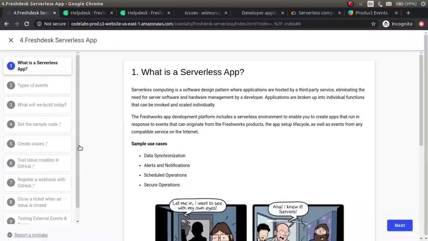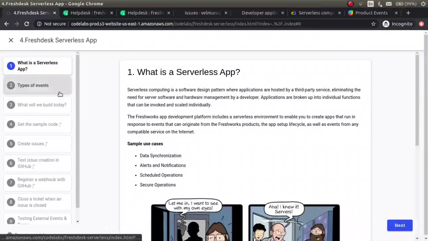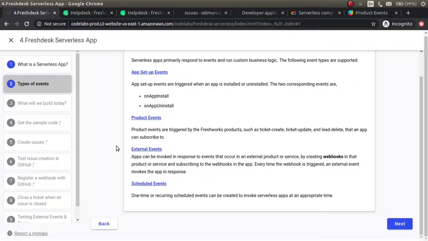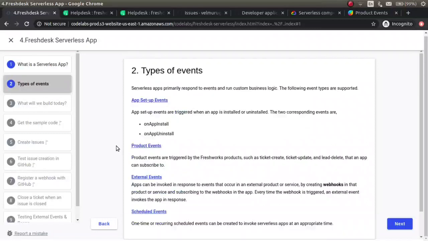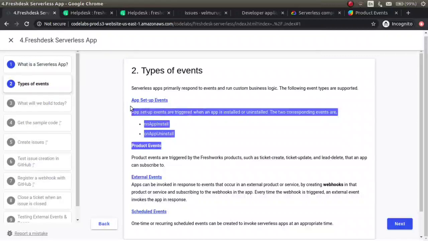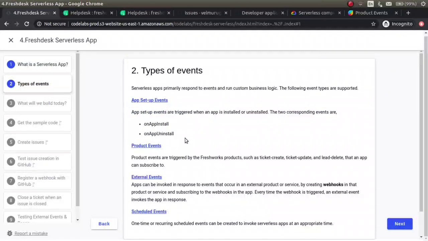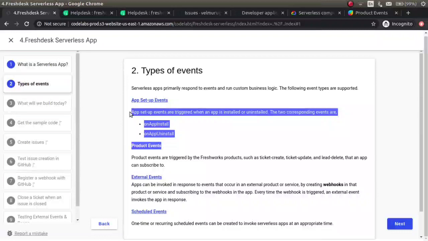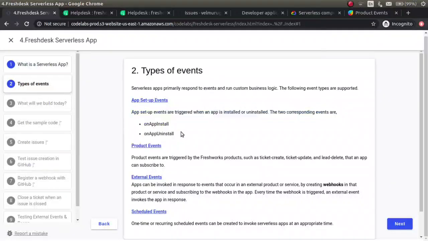onTicketCreate is not the only event that is available. The events in Freshdesk, or in Freshworks products, are classified into four sets: app setup events, product events, external events, and scheduled events. App setup events, as the name suggests, are the events that are triggered when the app is set up or uninstalled. So there are only two events.